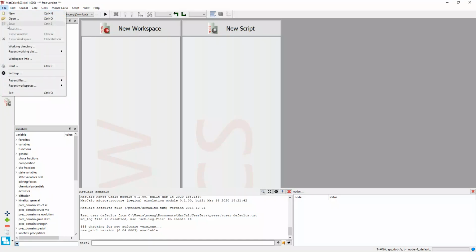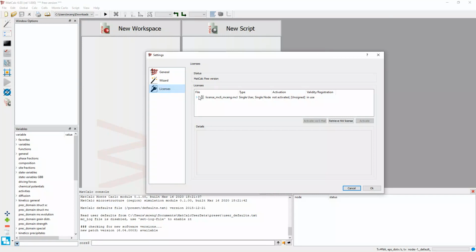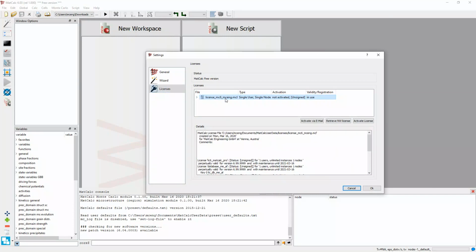Open again the Settings window. Then choose the tab Licenses. For activation of a standalone license, choose your license in the License field. Then click on the button Activate License.